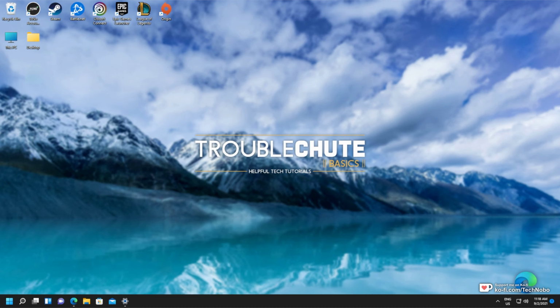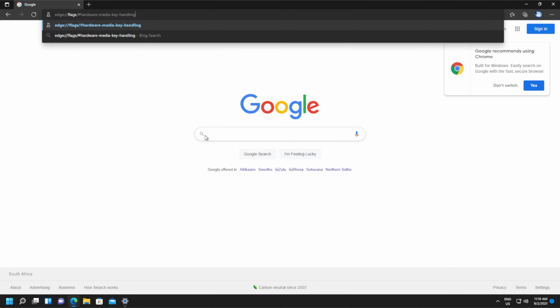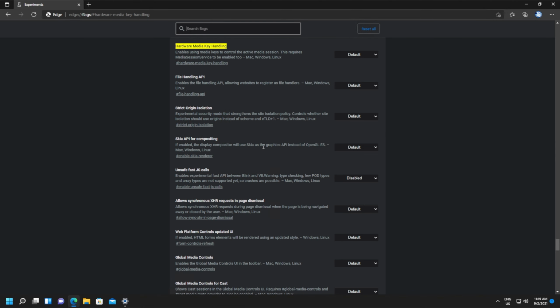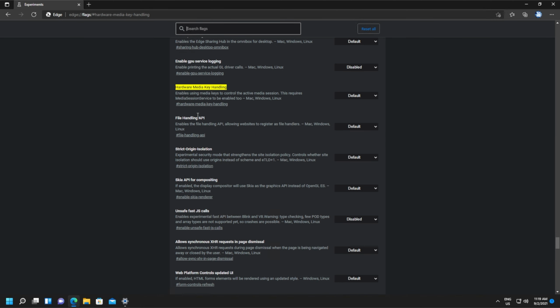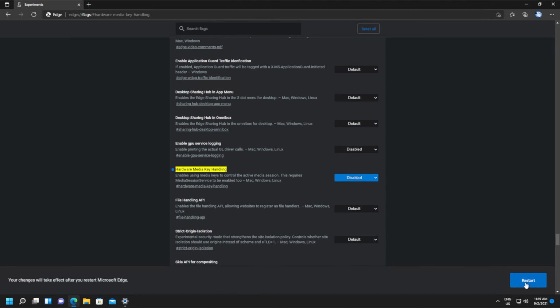The simplest solution is to head across to the link in the description down below in Microsoft Edge. Copy the text and then head across to the very top where the URL is. Paste it in there and hit enter. You'll then be taken across to Microsoft Edge's settings and something will be highlighted here, Hardware Media Key Handling. All you need to do is change it from default down to disabled. Then click restart in the bottom right and your browser will restart.